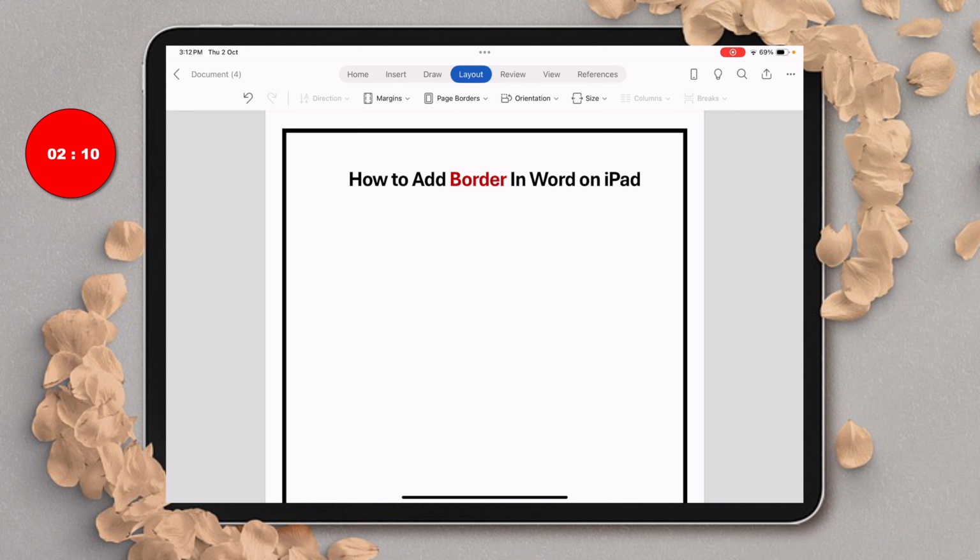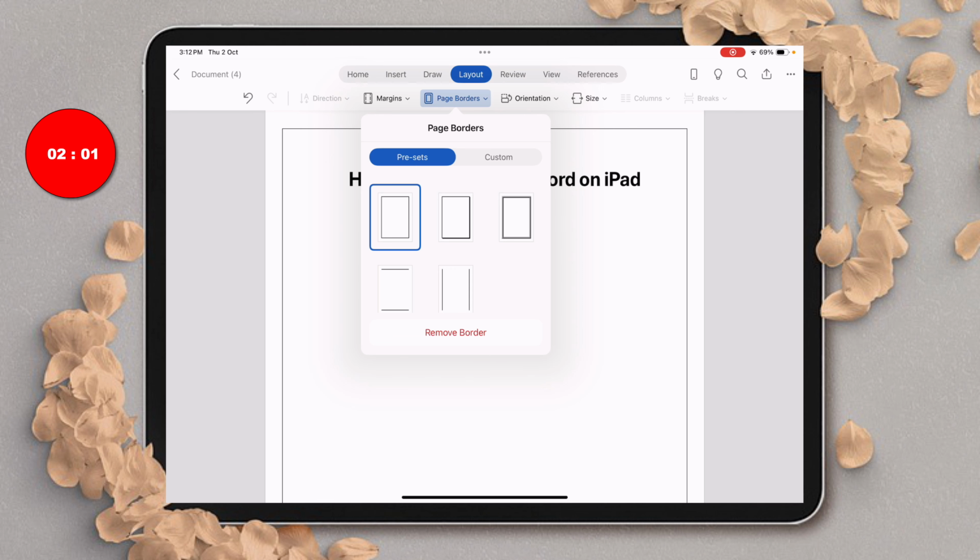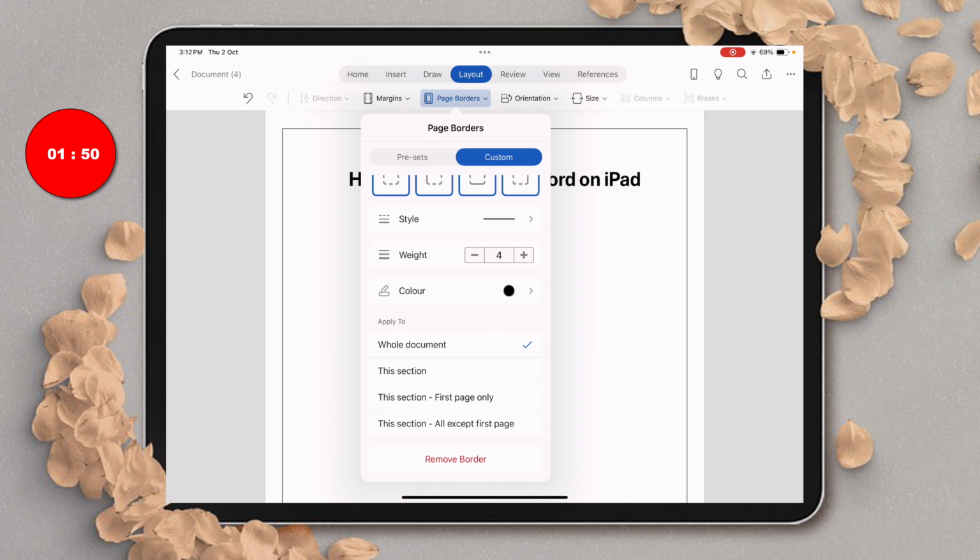After you tap on the page border, you will see here Preset. So you can just tap on one of these options to apply the border. Now, as you can see, this is a very thin border and not so useful. And so you need to customize the border. To customize, you need to go here to custom option.